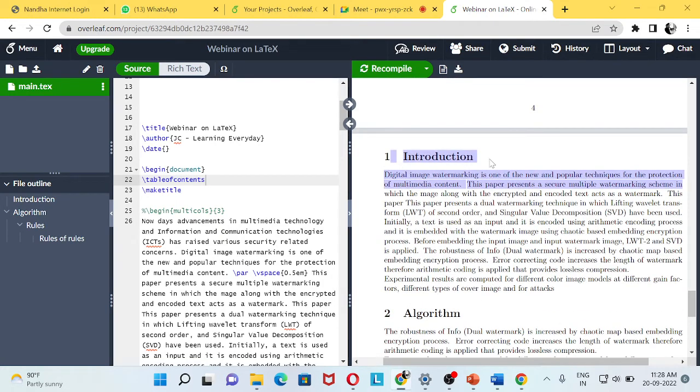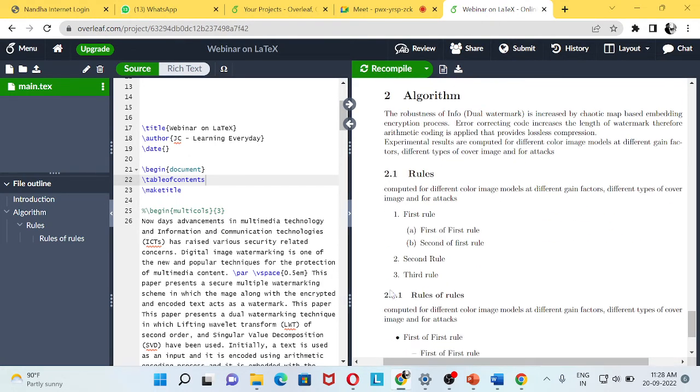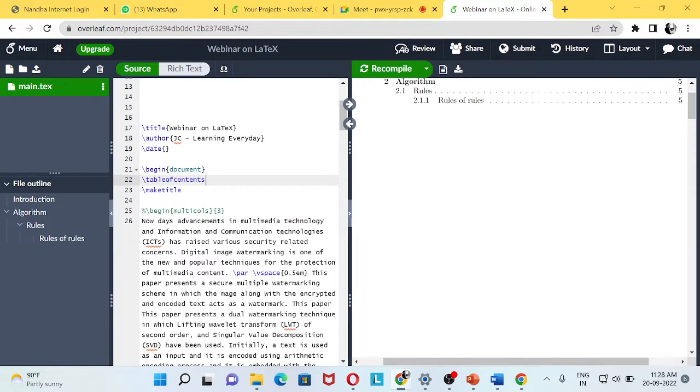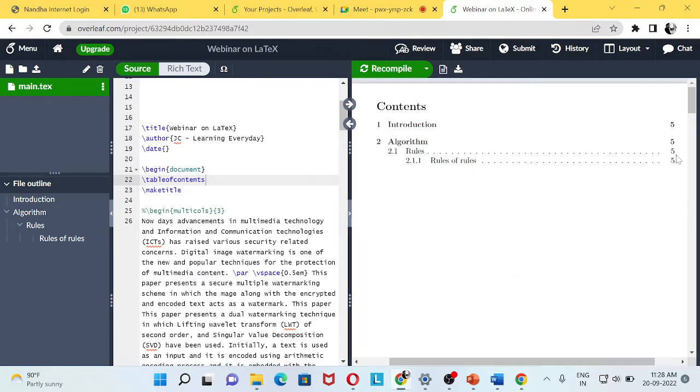So introduction 1, algorithm 2.1 and 2.11 appear on page number 5, like this. So 2.1, 2.2, that itself will align the subdivisions, which means subsection and subsubsection also. Okay, so this is all about the table of contents that it will create by itself.